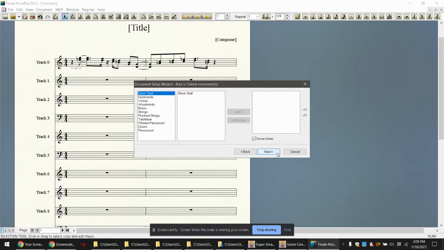Next. This is something we need to be concerned with. This is where you can add and delete instruments. And all of these are different categories of instruments that we can select from. However, we're going to keep things real simple. We're just going to use blank staff. And from this category, we're given another blank staff, so we can add that to our document. And if we wanted to have multiple tracks and multiple instruments, we could add more, or of course less. And in this case, since we're only dealing with one track, we're going to only deal with one blank staff.